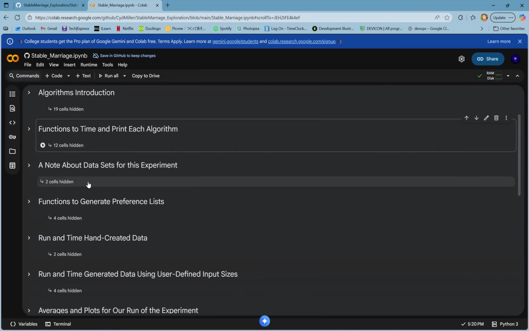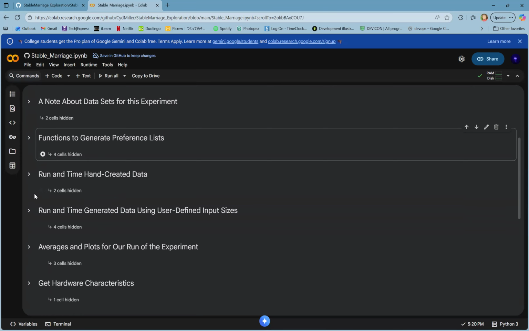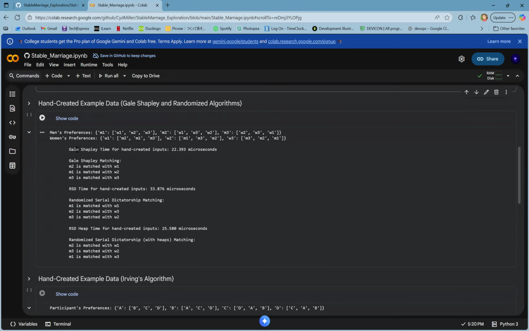There's nothing to run here, so I won't run anything. Functions to generate the preference list, we will run this because we are going to be referencing these functions later. And then we can go ahead and run these. I will expand this and I will run this. It's going to generate the results for Gale Shapley and randomized algorithms.